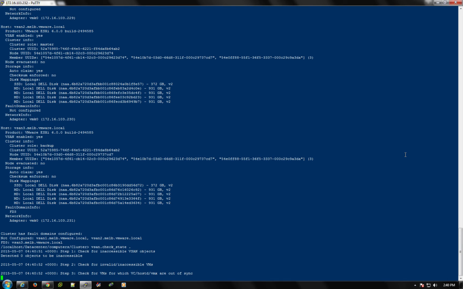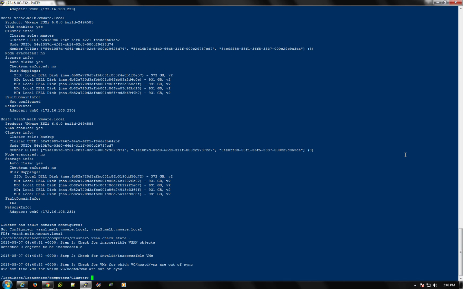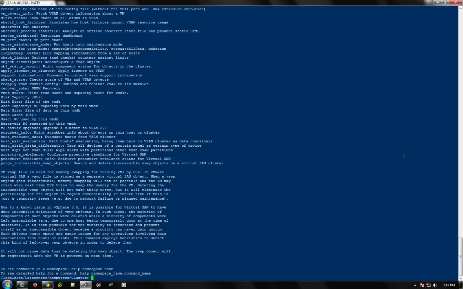vSAN check state is one used very frequently to check the health of a cluster to verify that there are no objects out of sync. The vSAN health plugin has since brought some of that into the UI as well. And there are a number of other really useful ones, things like the ability to configure proactive rebalance, wipe information off disks, check the limits across a cluster, reassign policies to objects and things like that through RVC as well.